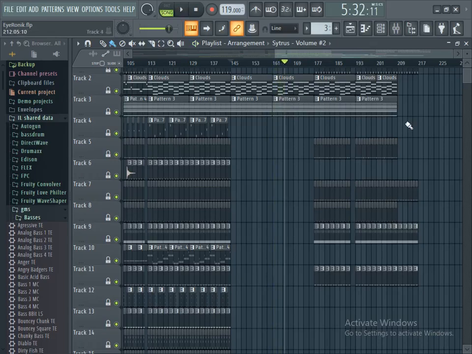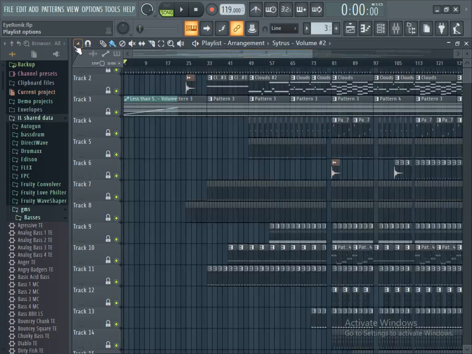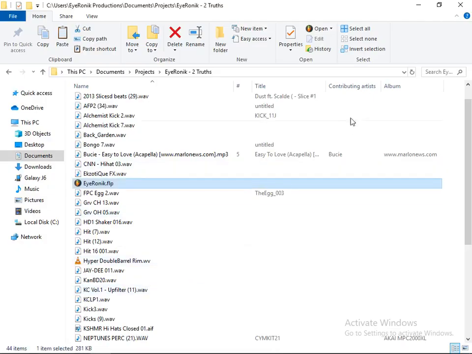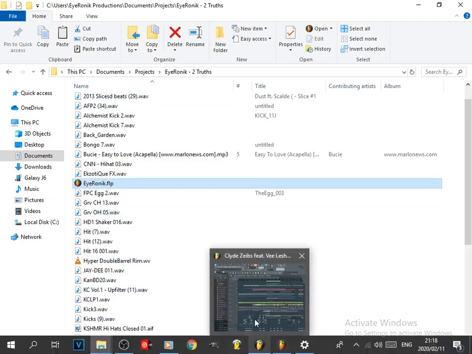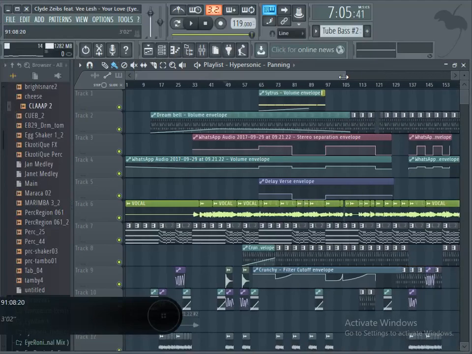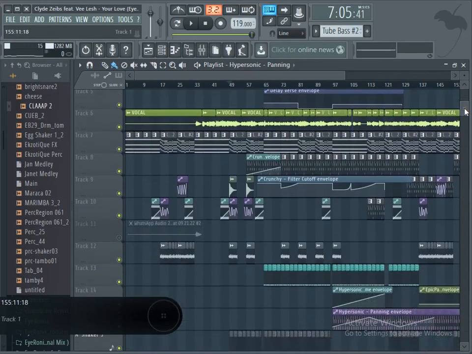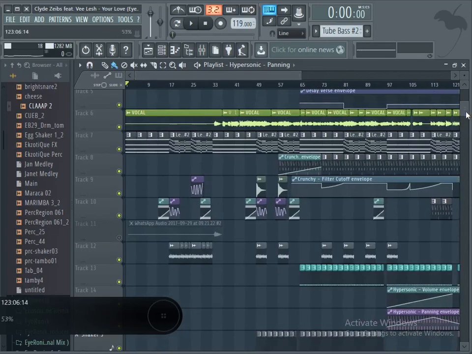Guys, if it doesn't make sense at this point, I don't know how I'd explain this. So we're quickly going to jump to something else now, another project, and head to this one. So this one, it's almost a similar structure to the one that I used on the previous track. It's a Clyde Zips remix, Your Love.